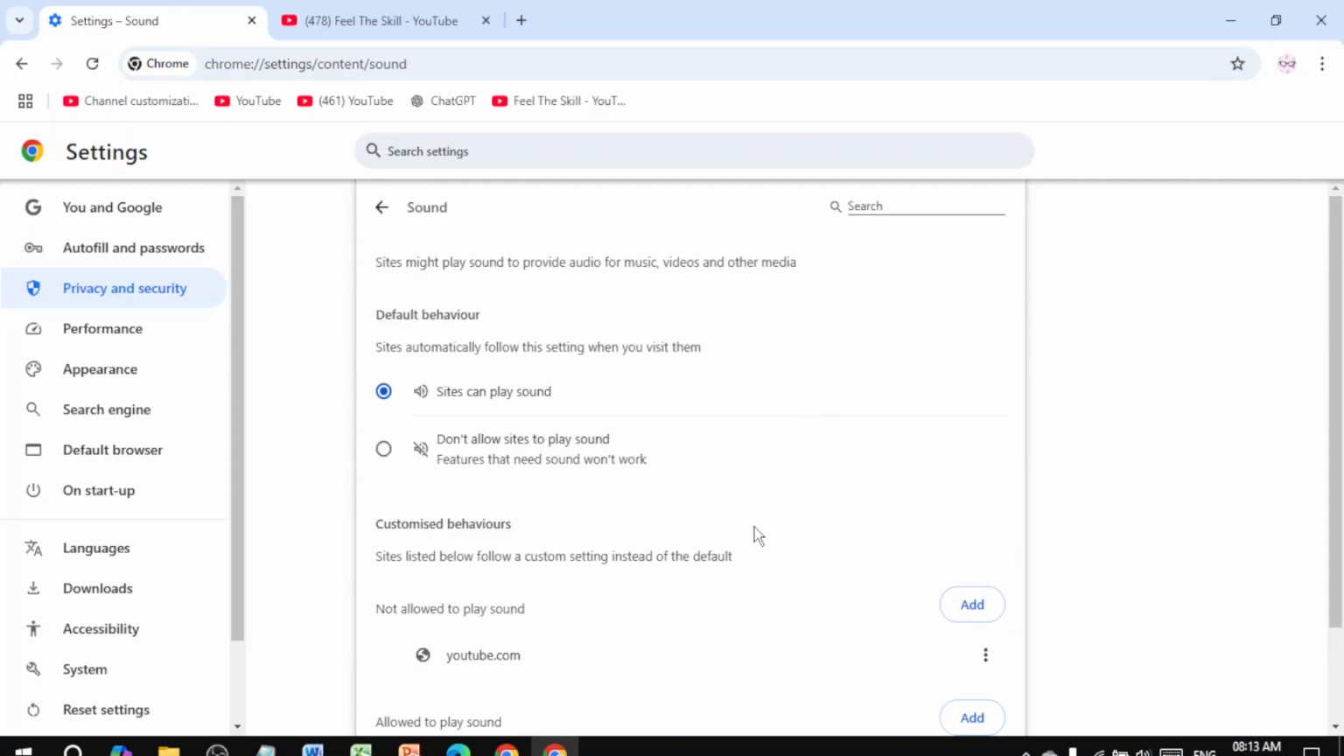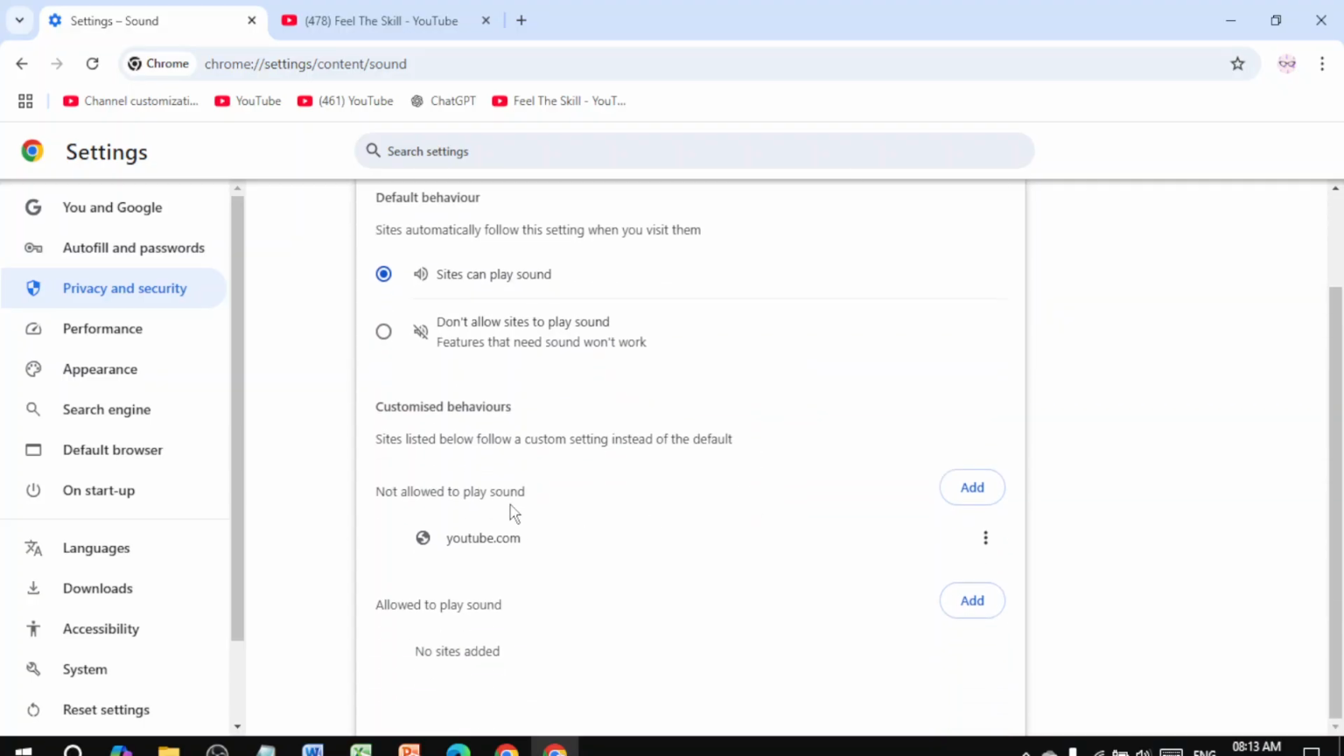Under default behavior, ensure that sites can play sound is selected. So this is selected. If the sites can play sound option is already selected, then scroll down to customize behavior and look for the site where you are experiencing the no sound issue.